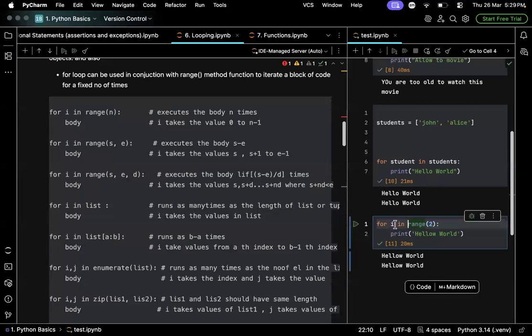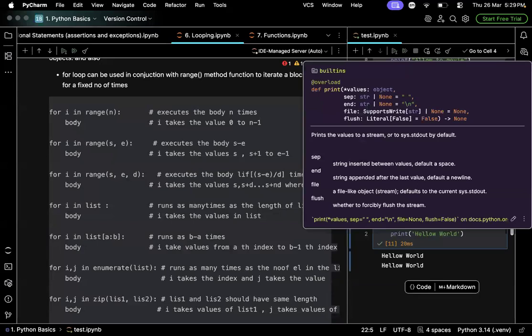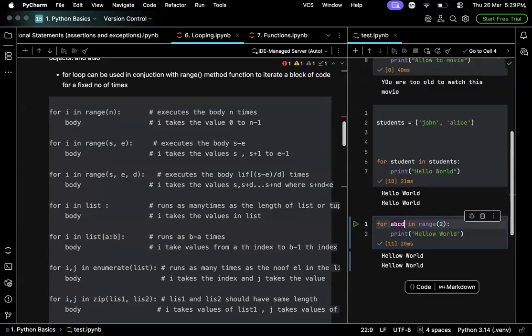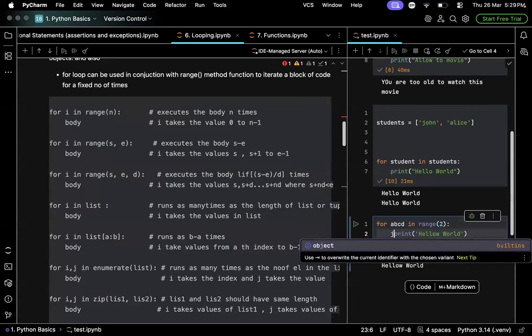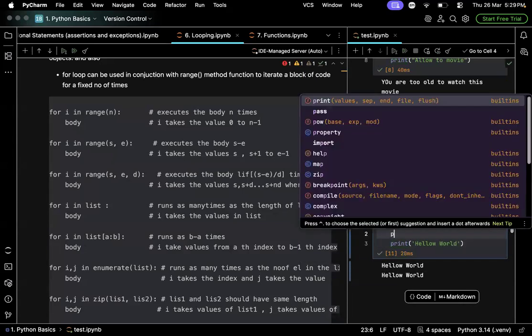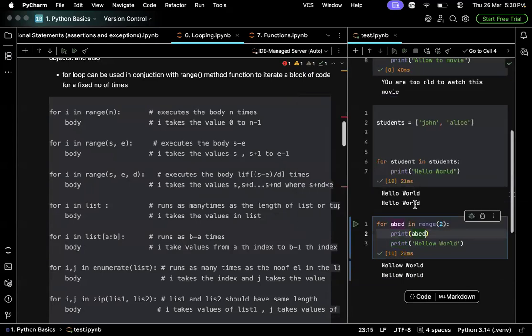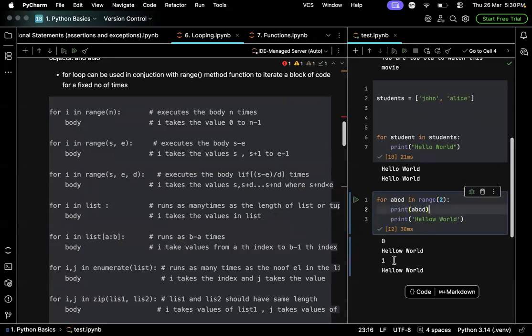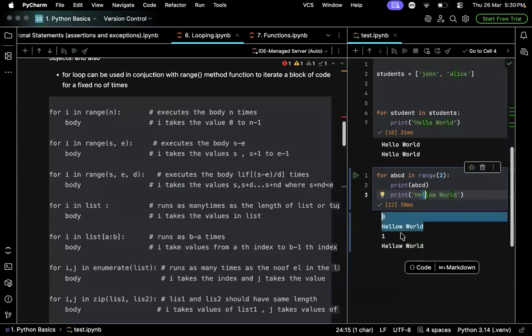And the i is nothing but a variable taking the values. Here i can be anything. Here I just used the variable name i, right? You can even use abcd. That abcd will take the values. See, here I am printing abcd, which took the value 0 the first time, and then printed hello world the first time, and then abcd took 1 and printed hello world the second time. If you see, it only ran 2 times because we mentioned 2 in here.